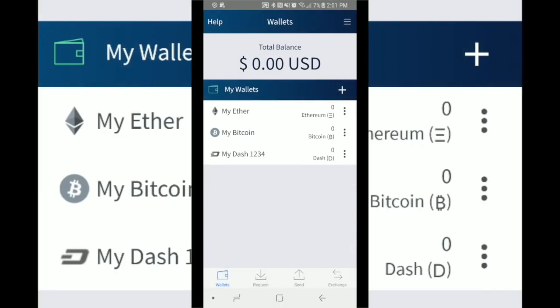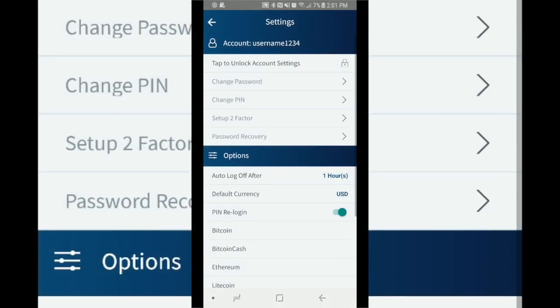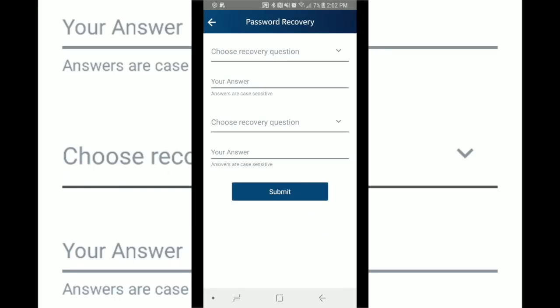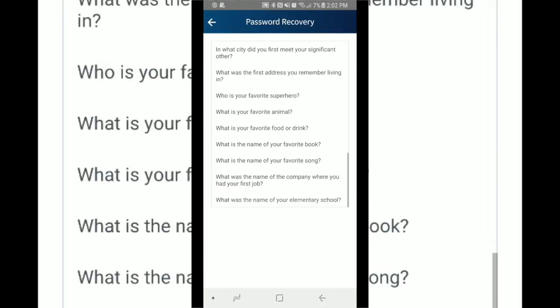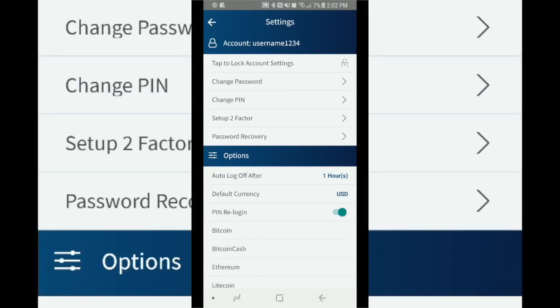All right, so we can even dig in deeper and get into the settings here. You can change your password. You can change your 4-digit PIN. You can even set up Google 2-factor authentication, as well as the ability to recover your password via email by putting in a couple questions. Let me go ahead and show you. So, recovery questions. You can choose from a list of questions and you can put in your own answer, and then you can back it up that way.